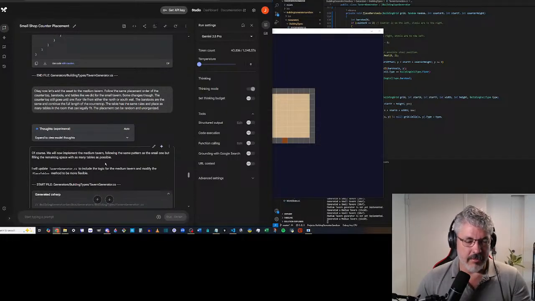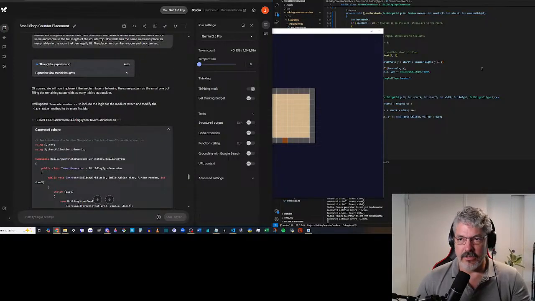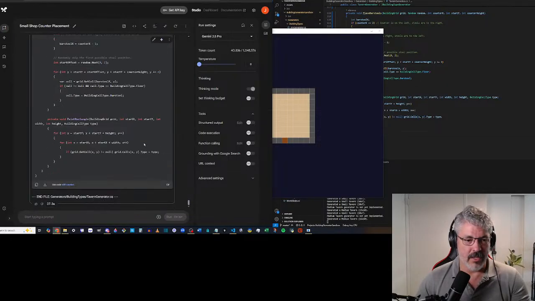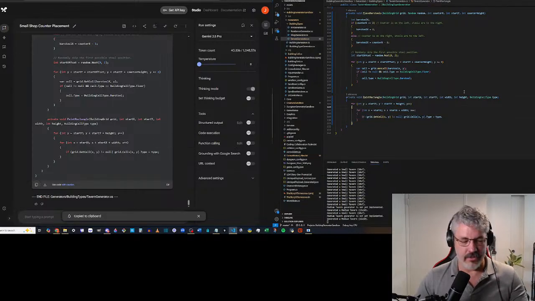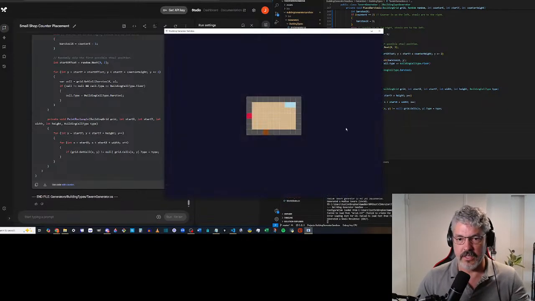Okay, we will now implement the medium tavern following the same pattern as the small one, but filling the remaining space with as many tables as possible. Okay, looks good. You didn't do a new... Oh, that's right, because I didn't add any new furniture. I'm just placing existing assets with only slightly different rules. So this was actually not too difficult as far as updating code.